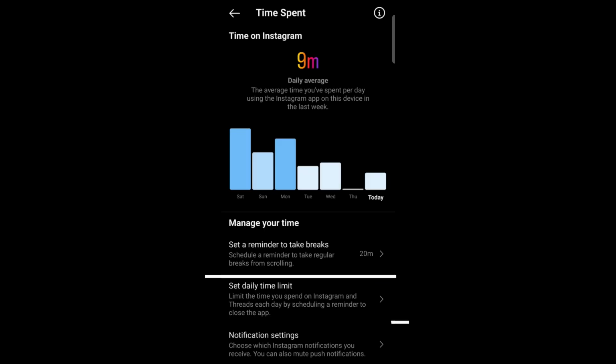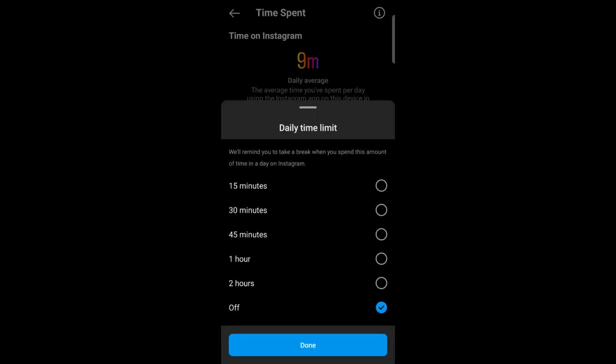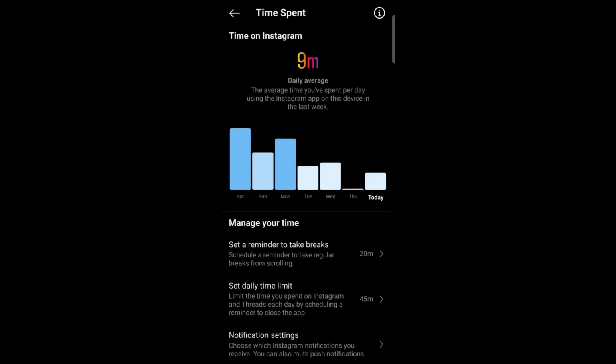And then you can set a daily time limit as well. Click on it. And for example, if you want to set the maximum time you can be on Instagram, it's just 45 minutes. So you can just click done. And after that, it will ask you to stop, to close the app.